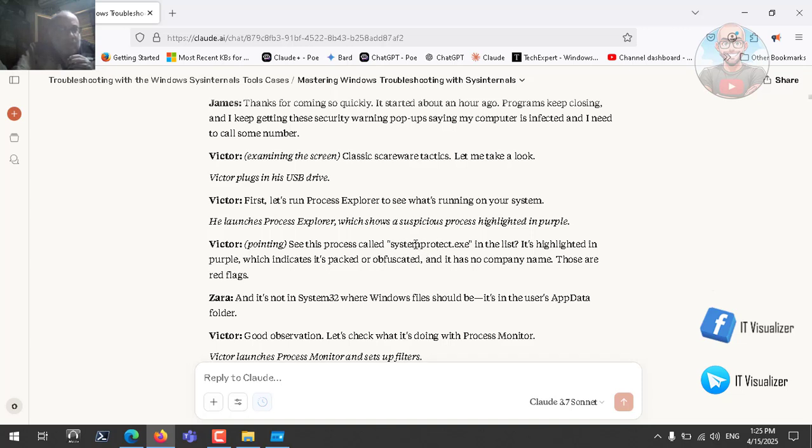a red flag. And actually you can see from the Task Manager the process, for example, he's saying that you have a pop-up saying that your computer is infected. You can see the pop-up name or the program that launches the pop-up, and then you can go to Process Explorer and see it. Okay, so he's saying that you have no company name, there are red flags, and it's not in System32 where Windows files should be. It is in the user AppData folder.